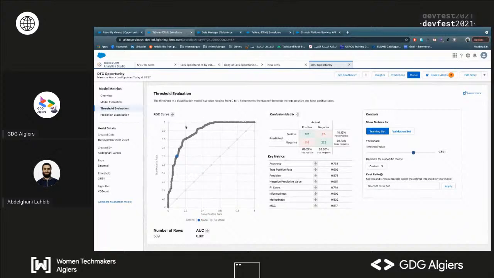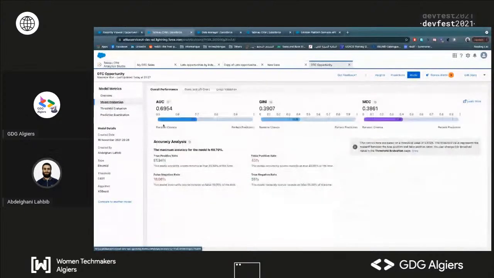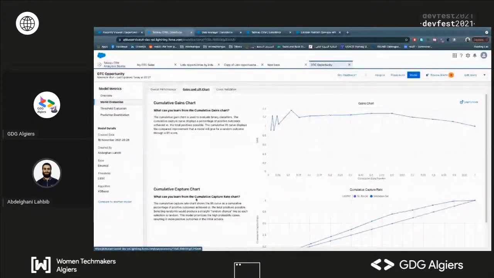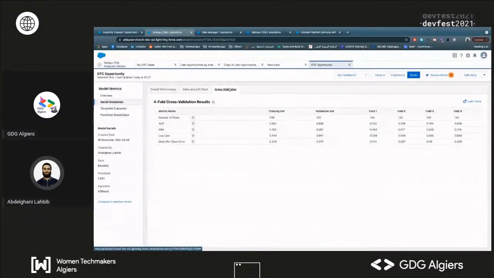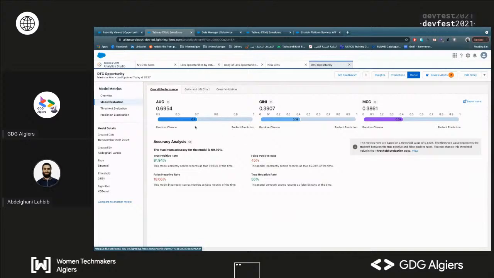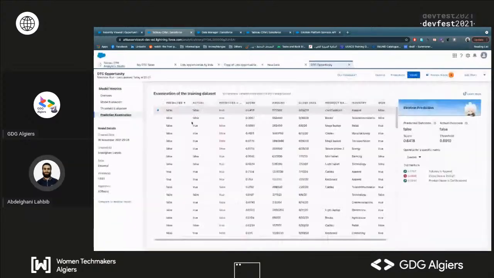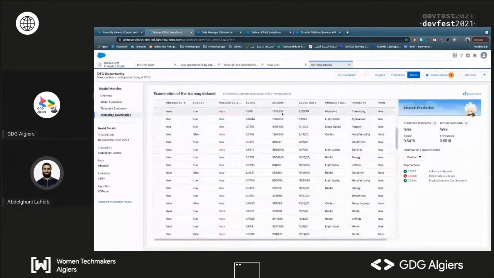And here we can also see the model evaluation in different charts, and we even have some explanations about the charts for those who don't know what these charts are or how to use them. Here we can explore everything about the model.